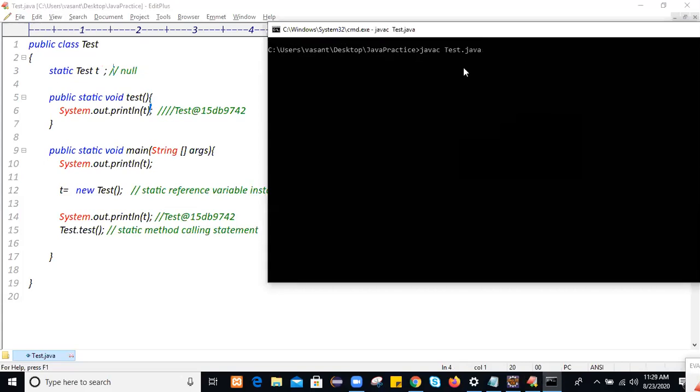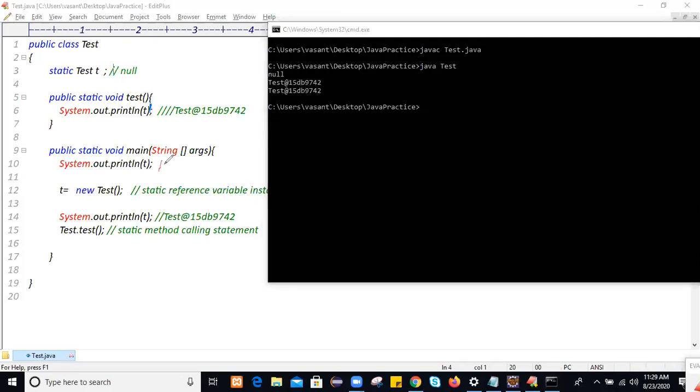Compile now and run now. You see, before initializing at line number 10, you will get a value null. The null will get displayed.